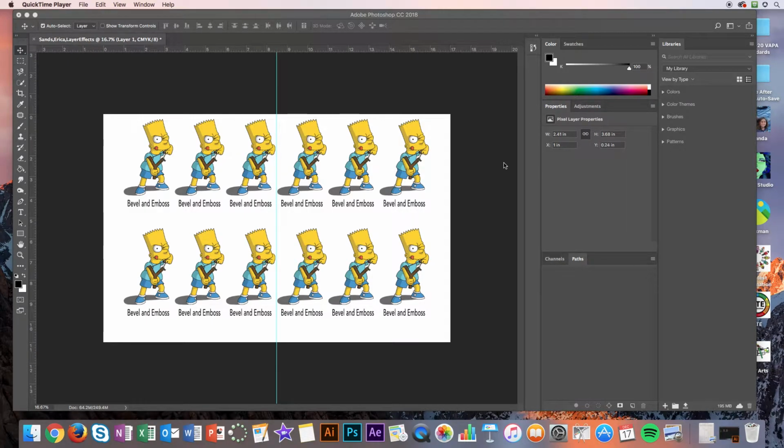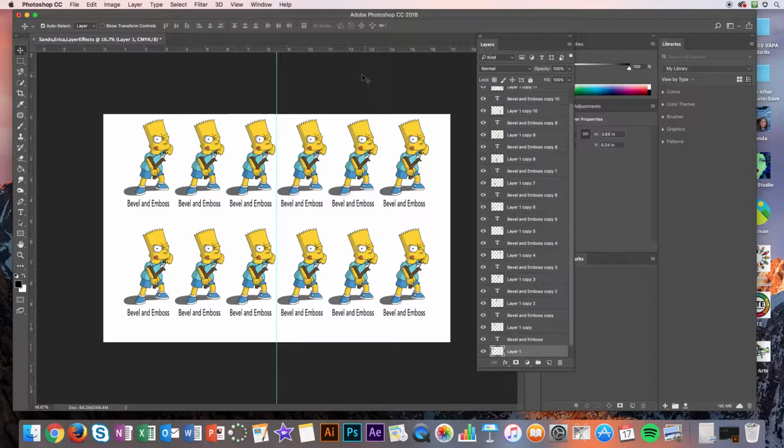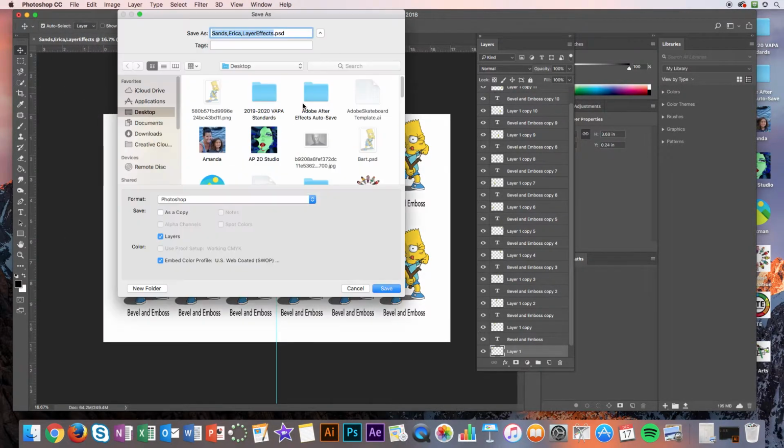Okay, so inside of Schooloop, I created this file for you. It's called Layer Effects. The only thing you have to do is open it up in Photoshop. I would like you to please File, Save As, and then add your last name and your first name to the file. I would save it to your desktop so you can find it again. And I would go ahead and click Save.